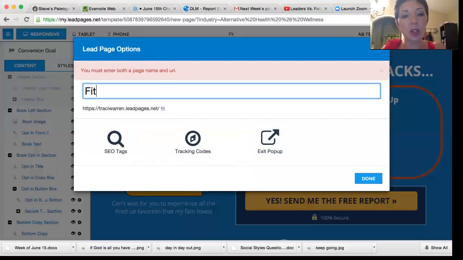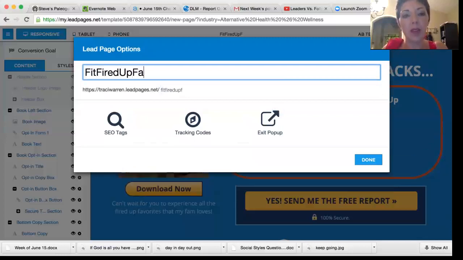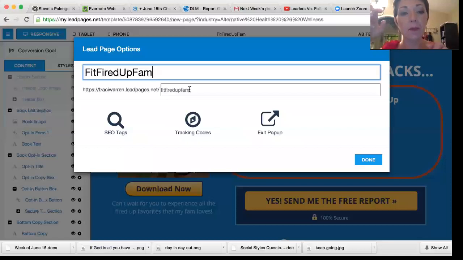And here we're going to just do fit fired up fam. That's going to give it a URL. See if it's going to have this whole thing. And then what we will be doing in GoDaddy is we will forward the domain that we selected, that we paid for, which is Fit Fired Up Fam. We will forward that URL to this lead page. So whatever your URL is that you paid for, your domain name, you're going to go into GoDaddy and forward that to this link.